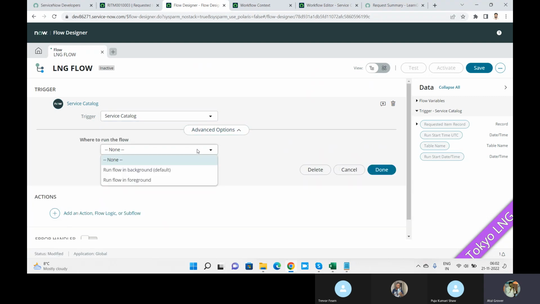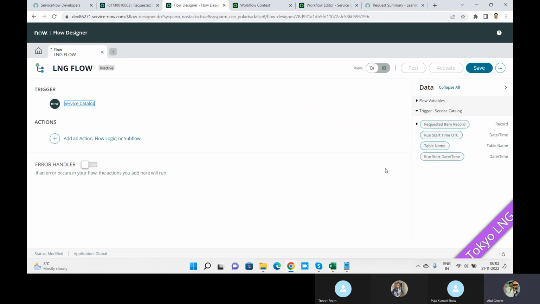When to run, the same thing, run in the background, yes. As a default, run in the background always. And done. And here the actual thing comes. Here I am defining the table name that it should run on, sc_req_item or req. And here the action. You can add action, flow or subflow.